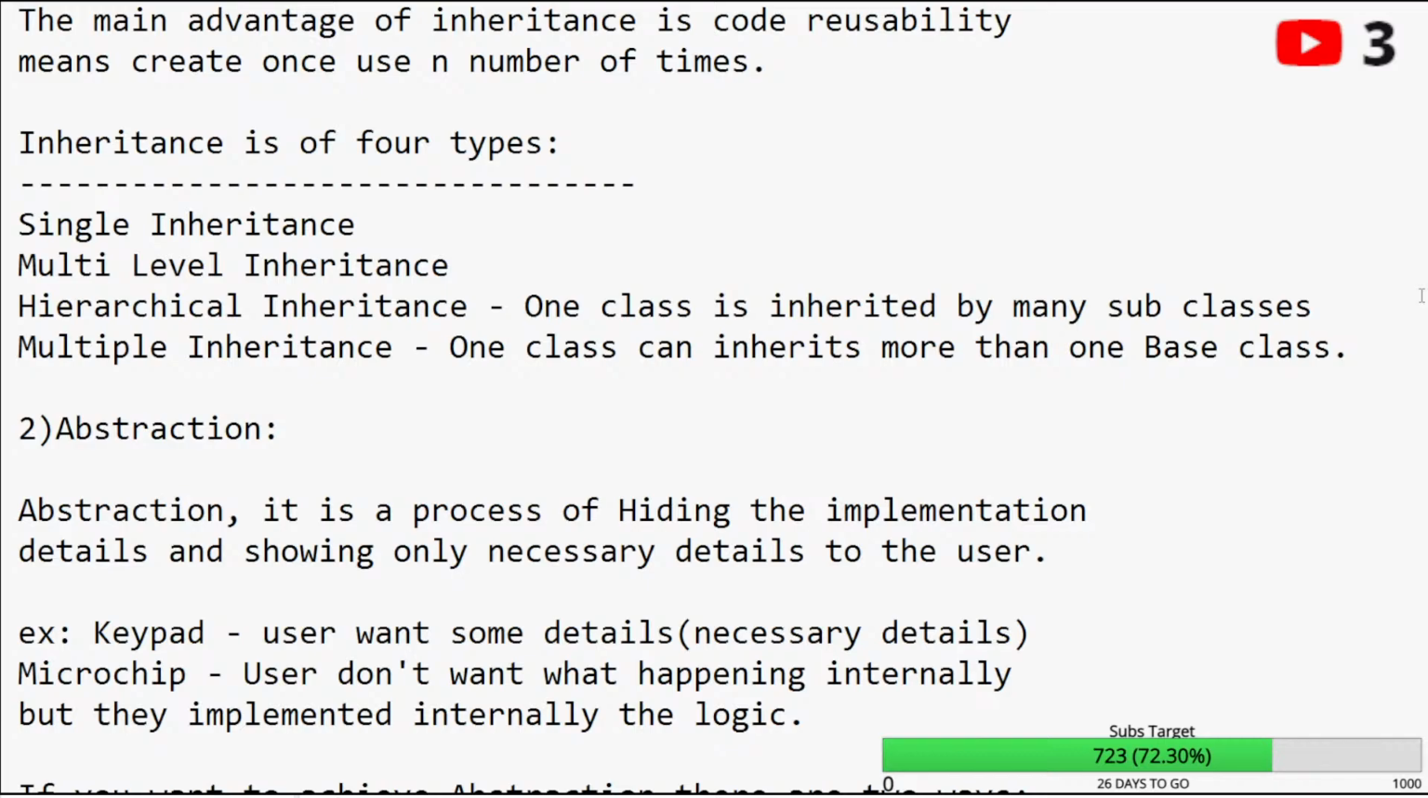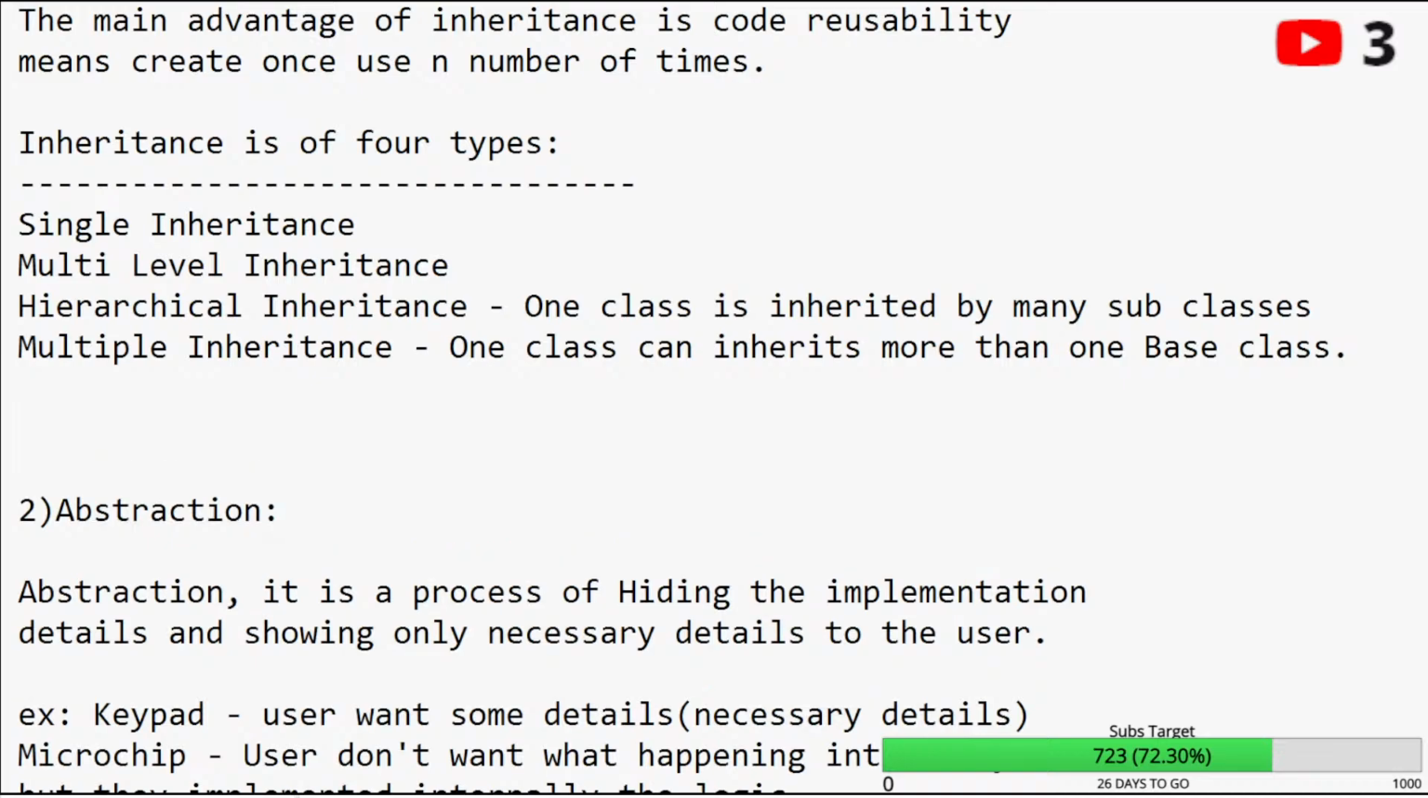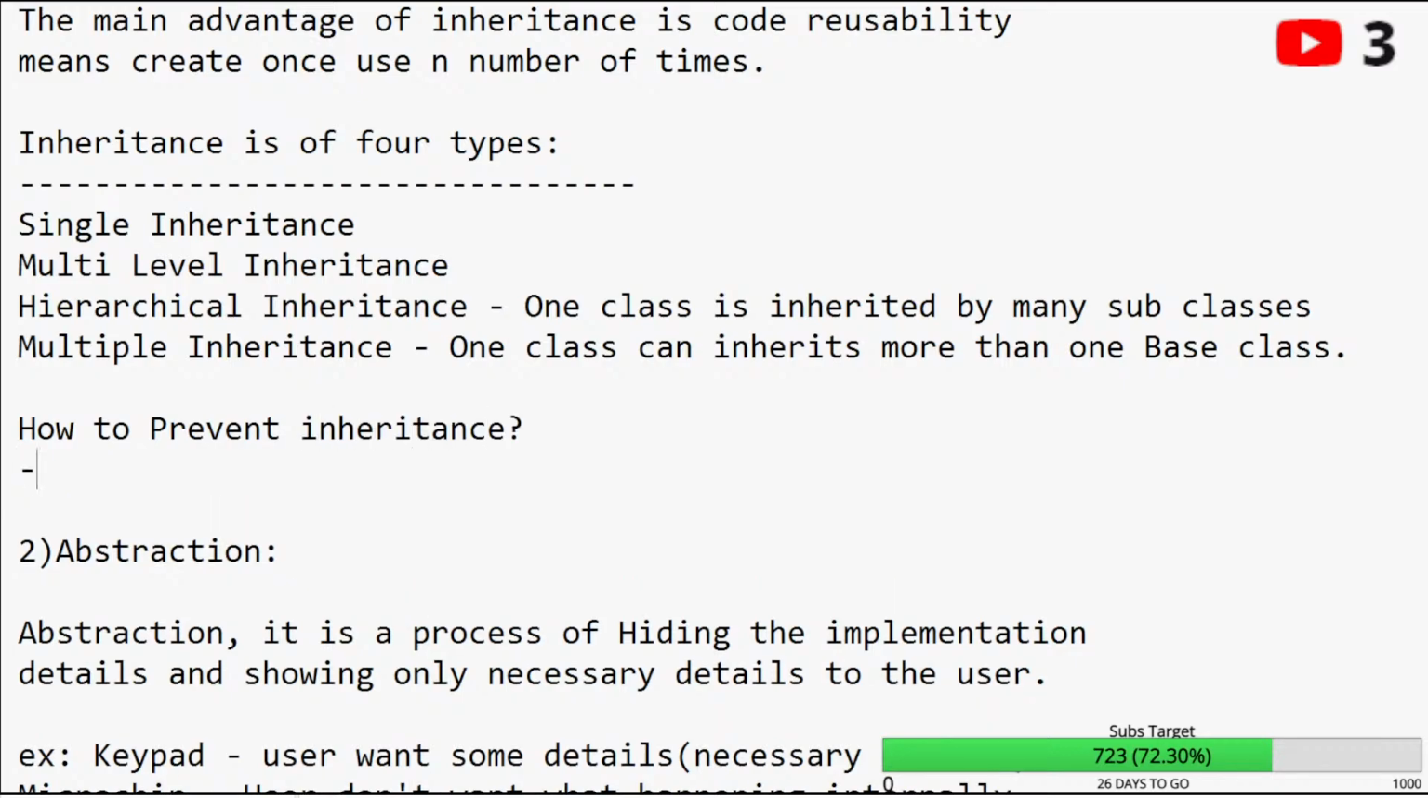So we have covered till multiple inheritance. Multiple inheritance is not possible at class level. Now there is one more question, that is how to prevent inheritance? The answer is with the help of the final keyword.